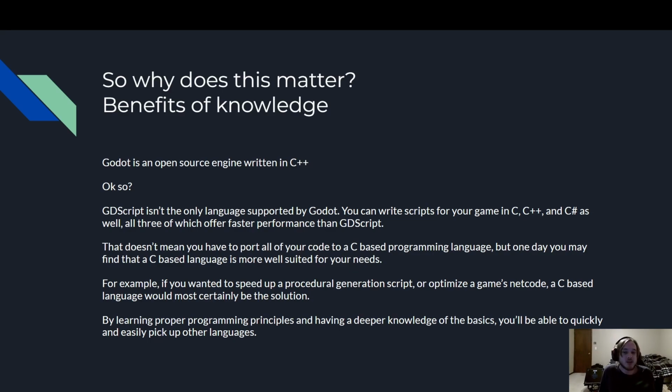So, GDScript isn't the only language supported by Godot. You can write scripts for your game in C, C++, and C# as well. All three of which offer faster performance than GDScript. That doesn't mean you have to port all of your code to a C-based programming language, but one day you may find that a C-based programming language is more well-suited for your needs.